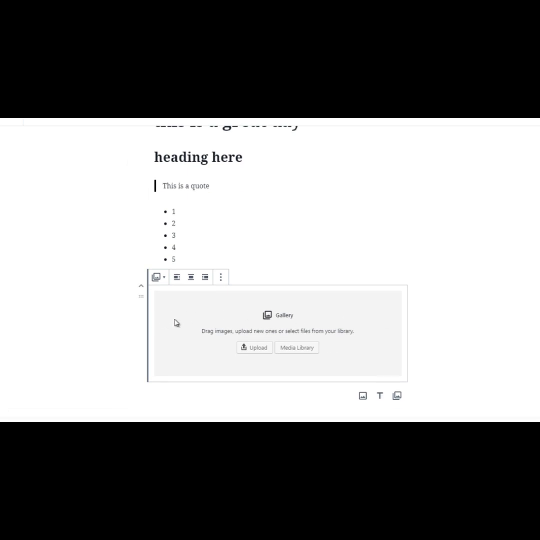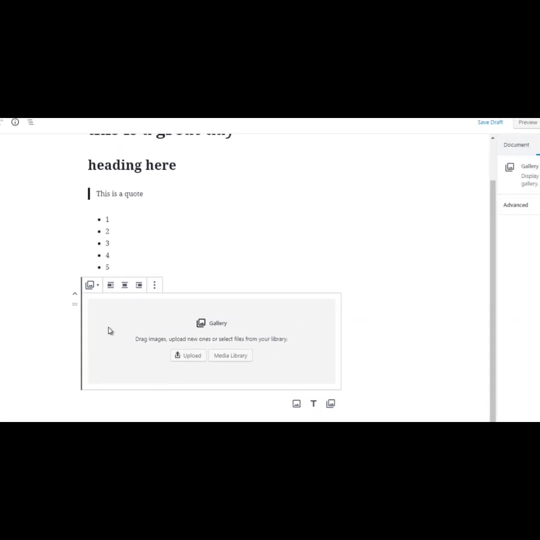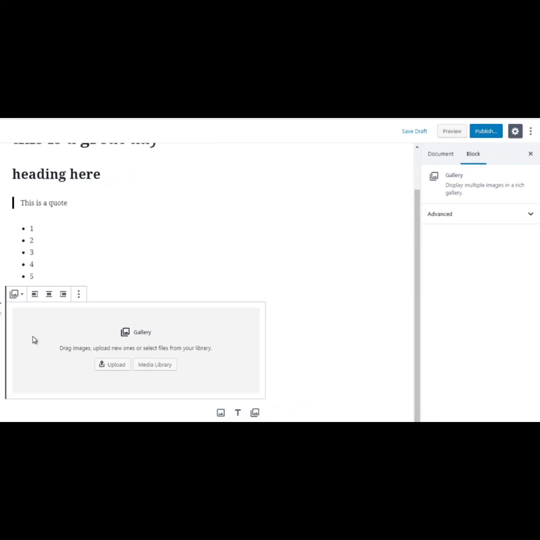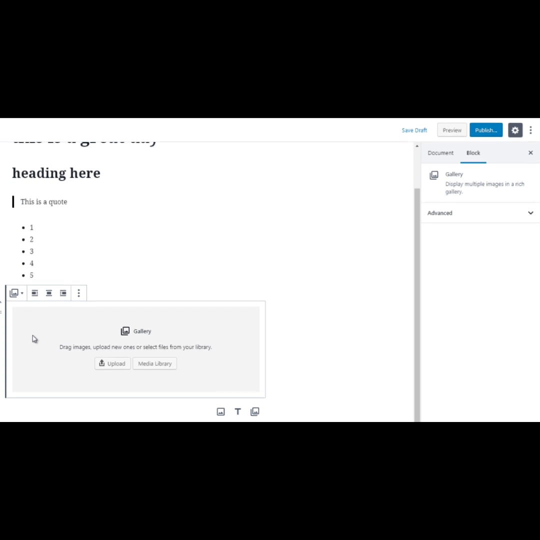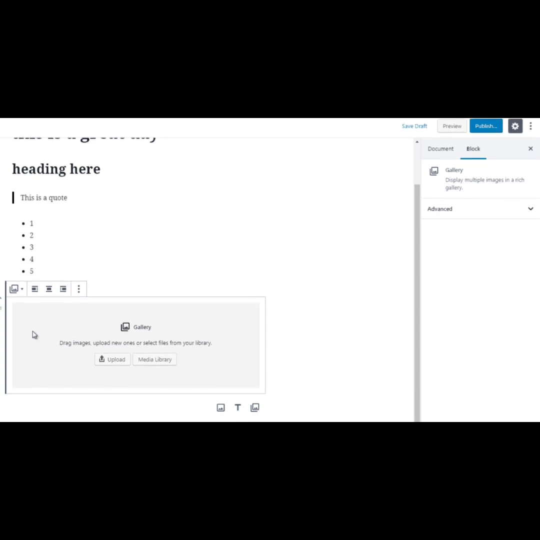So a gallery is basically a bunch of images that are showcased. So if you upload, say, 10 different videos, then you can organize them so that everyone can see them basically on a wall. What's nice about this is back in the day, you could create galleries, but it's a lot more simplified. So you can click media library, you can choose the photos that you want and select them.